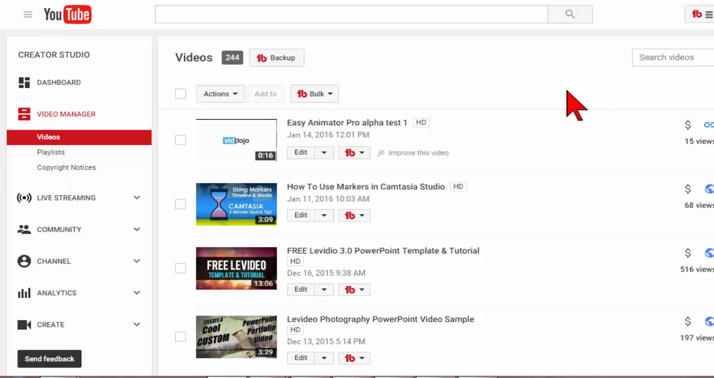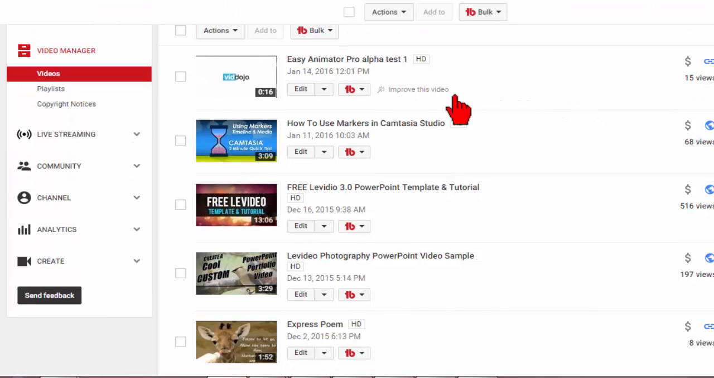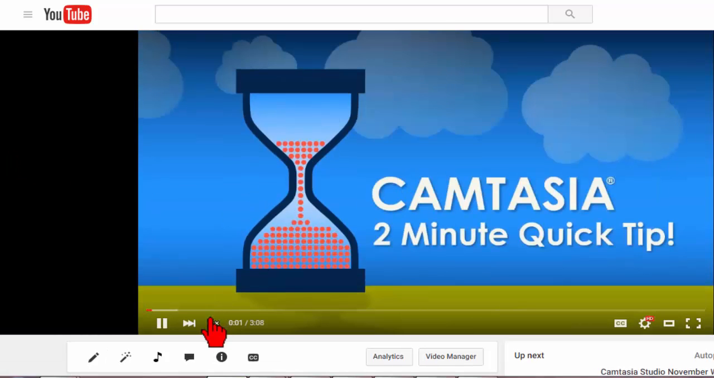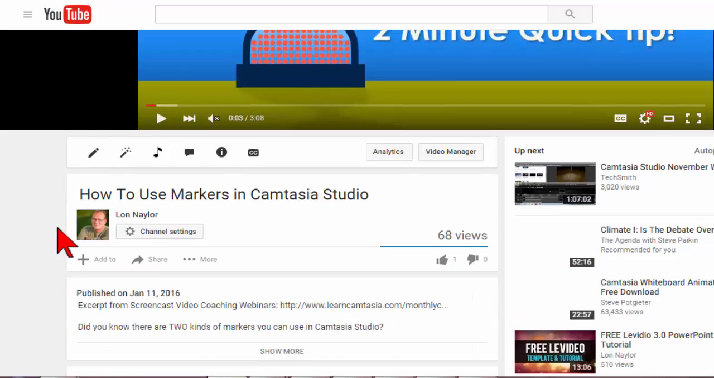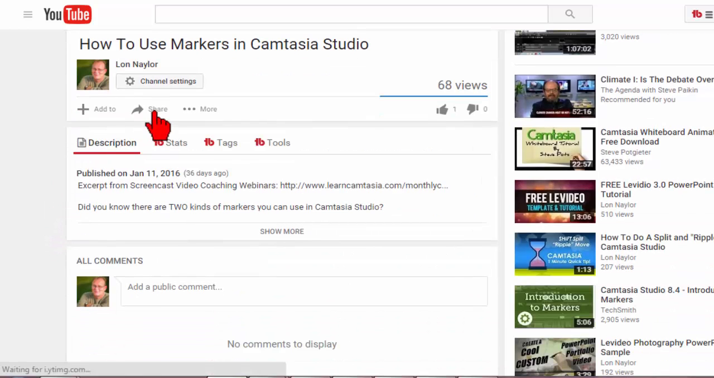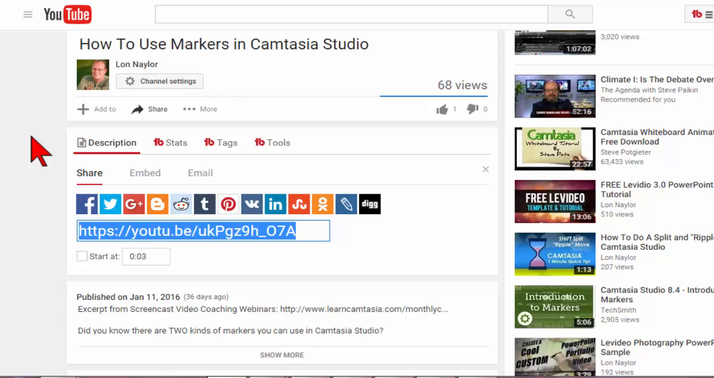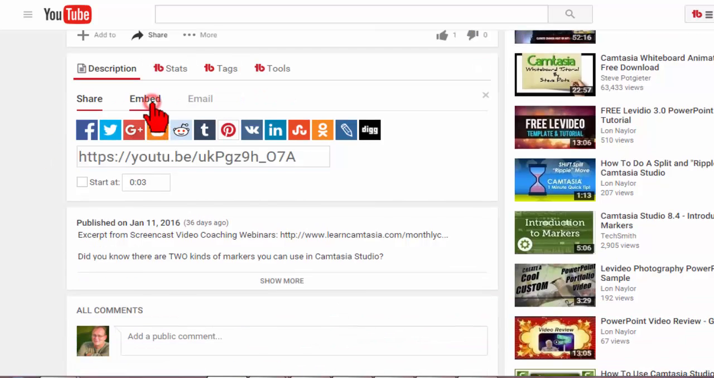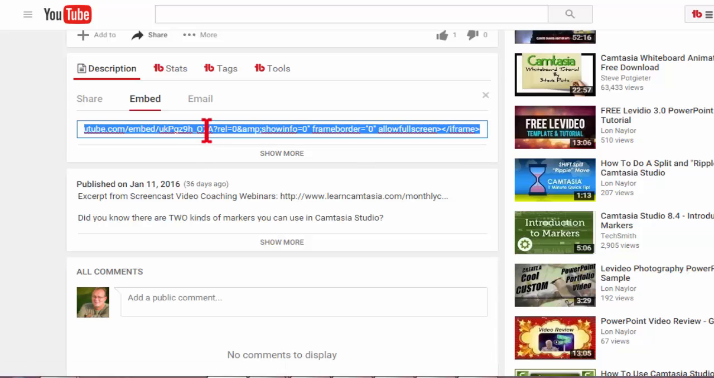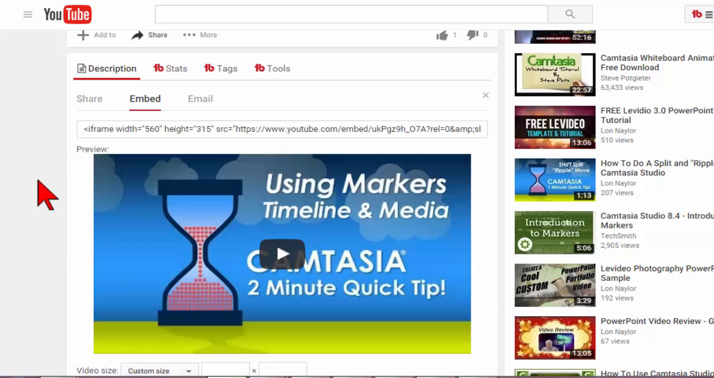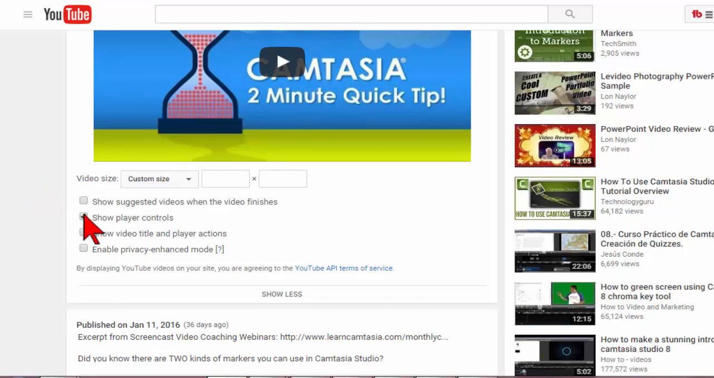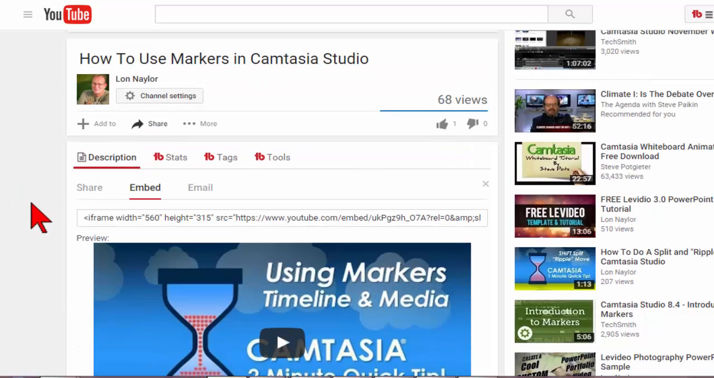So for example, the little embed code thing that I just showed you, let's go take a look at a video for a moment. Let's say that I wanted to embed this video on my website. I would go down here normally to Share and then Embed. This gives me this iframe code. You can do a couple of things in YouTube, like show player controls or turn off suggested videos and change those video dimensions, which works handy dandy.